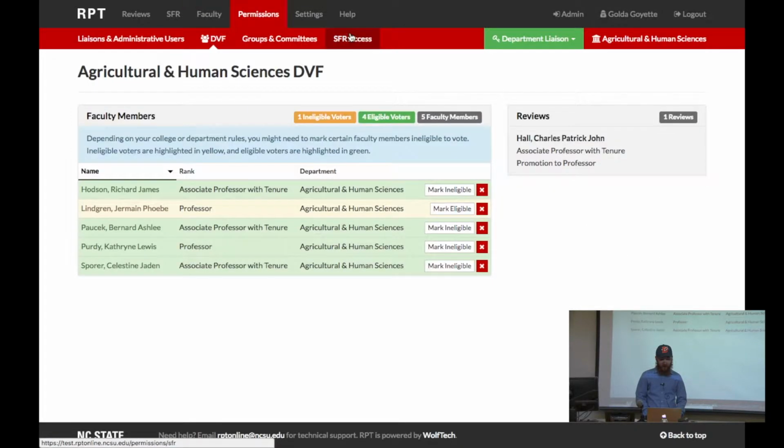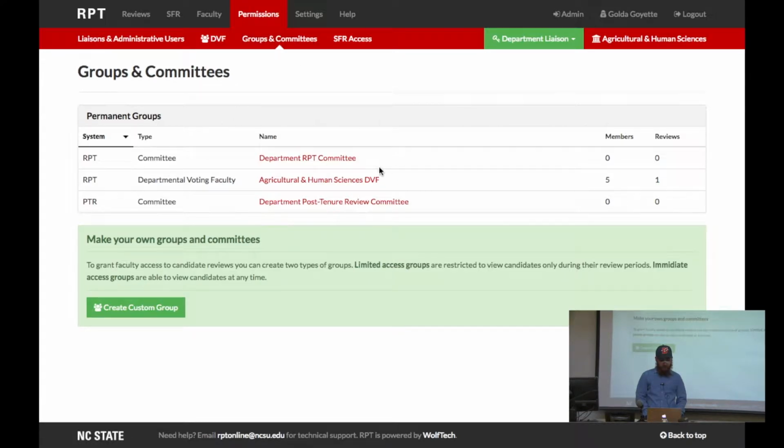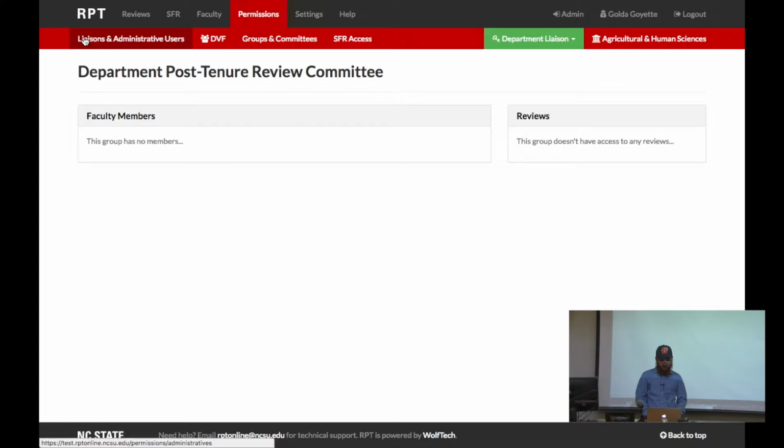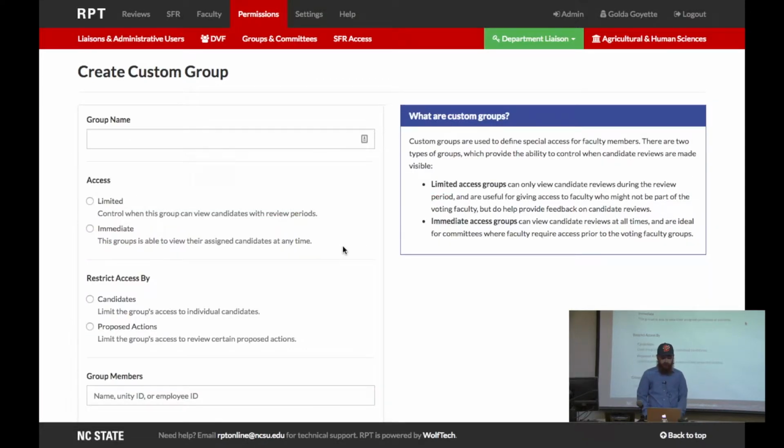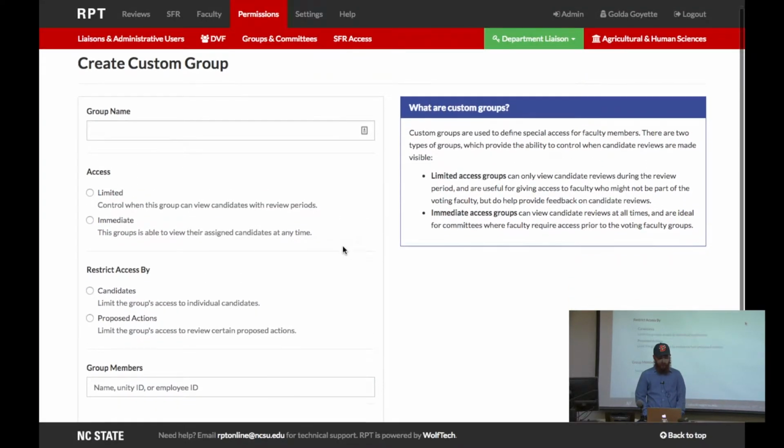I guess we can go back to groups and committees. So just quickly, here's a rundown of your various types of groups, and you'll see which system they pertain to. You'll see we've already loaded in the PTR committee groups just as default, because when we start rolling out that system, you'll be wanting to add faculty members to that particular committee. Quick caveat, we have not yet rolled out PTR. We're working on it. That's coming in a few months. This is if you want to create a custom group, and you'll see these are the various options here.